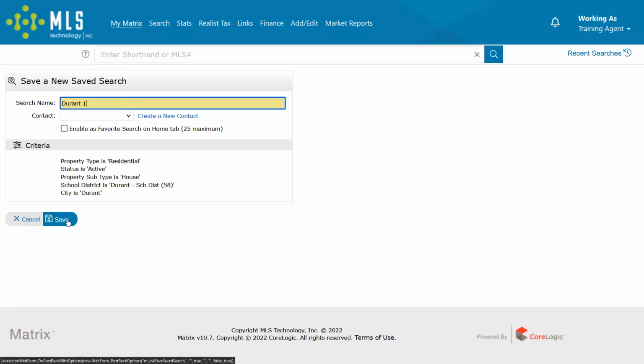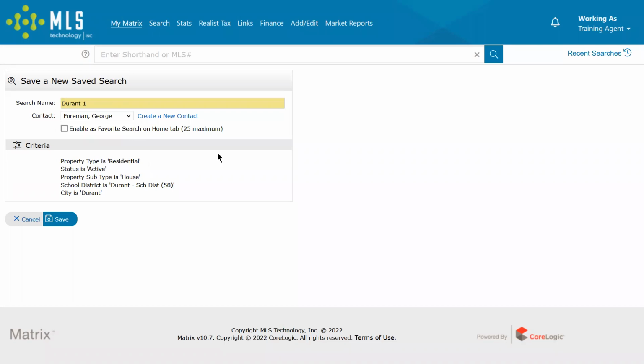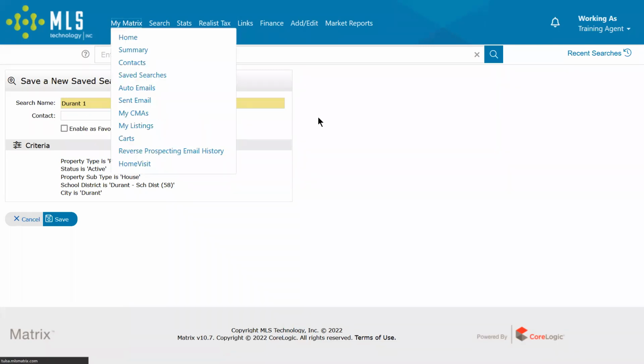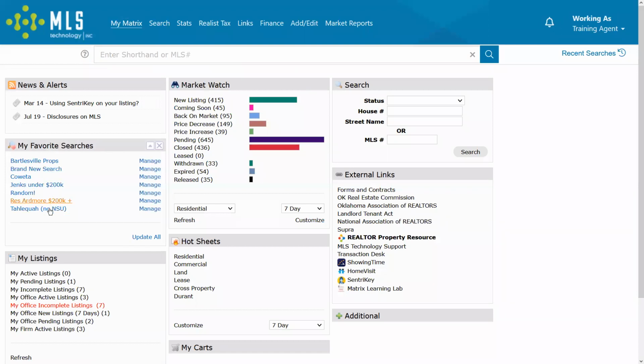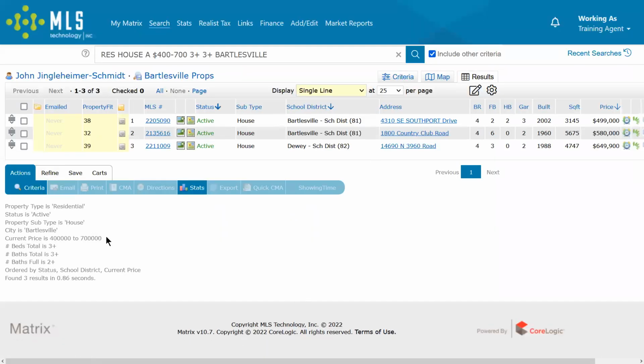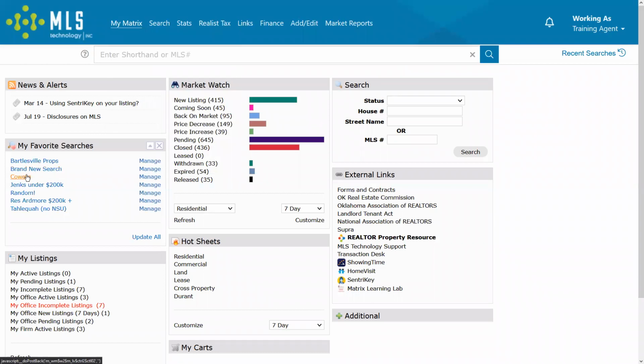I can either save this as one for a contact, so in this case I can connect it to a specific individual, or I can even save this as something on my favorite search on the Home tab. You may have noticed when we were on our Home tab earlier that there are favorite searches here. So I can quickly jump back into a search that I had constructed a long time ago, no matter how complicated or simple it was. When it's a live search, it's not going to bring me back to a bunch of properties that I had found previously. It's going to run that exact same search all over again.